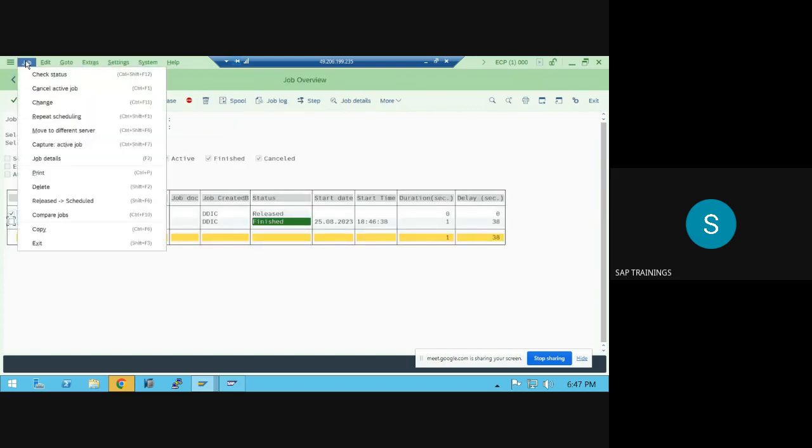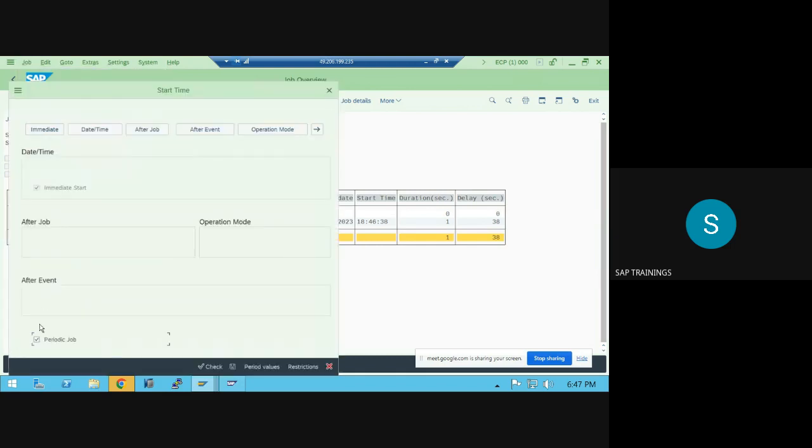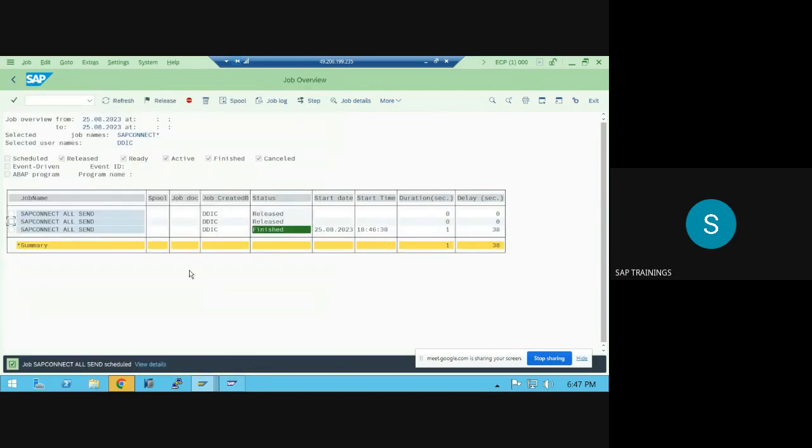SM37. Go to the repeat scheduling here, immediate. Then here just click on the save button. Then you see, that is executed. That will be executed here, right? So that will go to the systems here. Like that, it will execute.